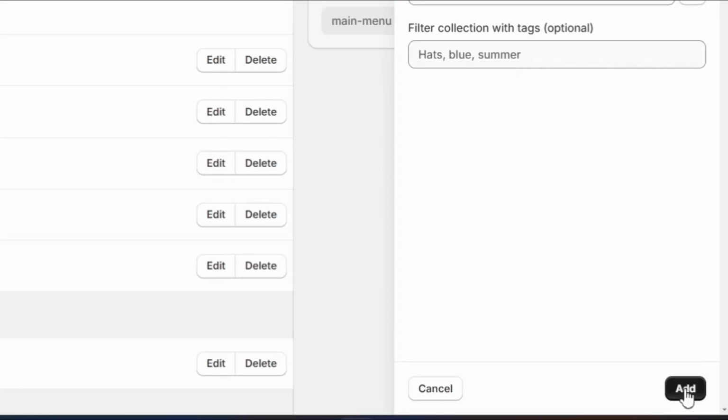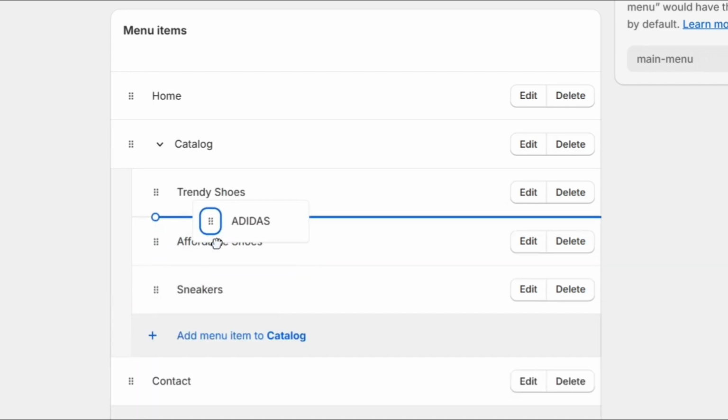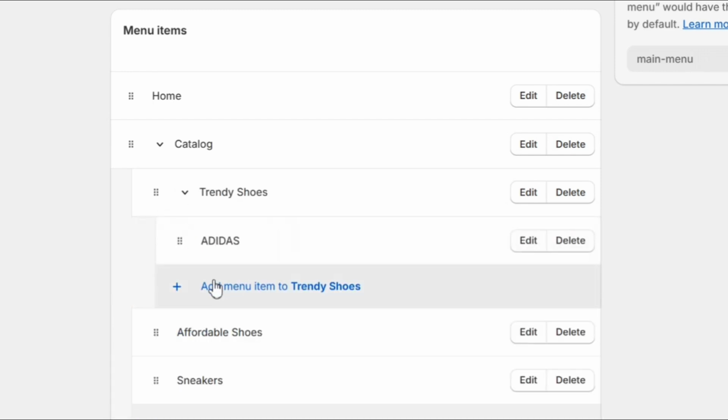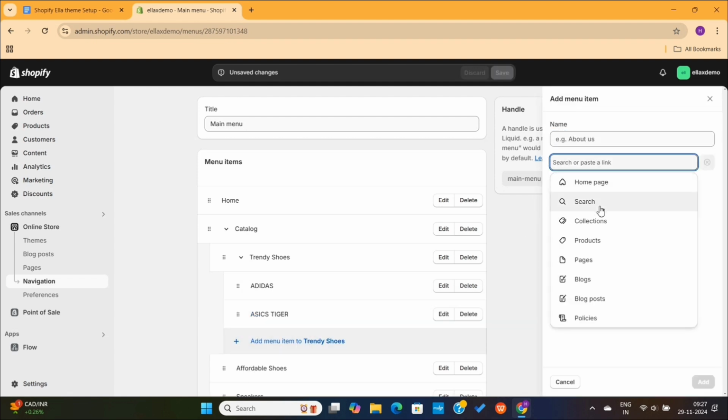And then I will add this on the menu. Next, I will drag and drop it under the Trendy Shoes category, which means that it is basically a subcategory of the Trendy Shoes category. And we need to repeat the same process until all the menu items are added to this page.